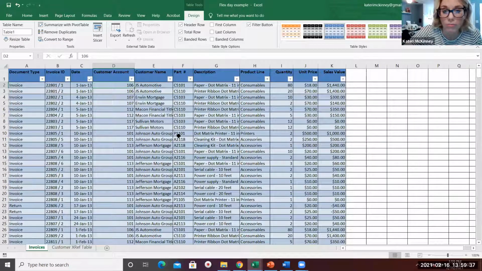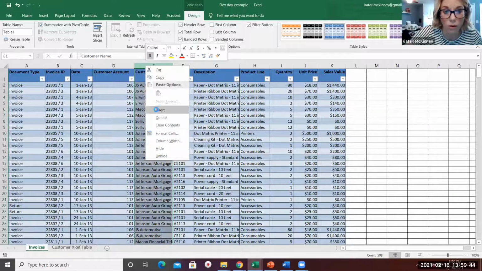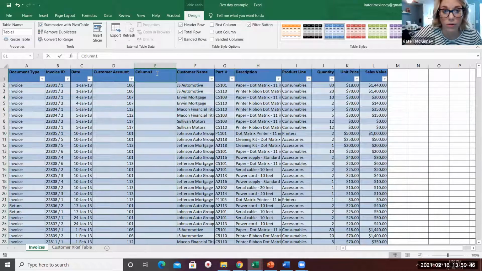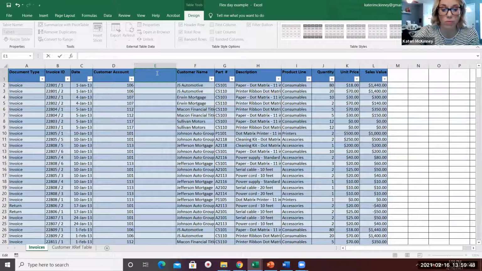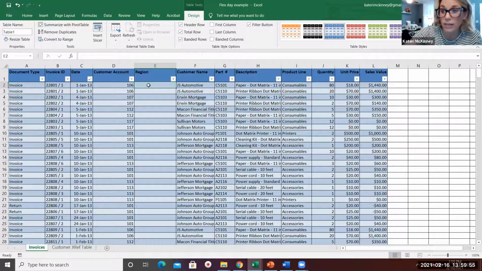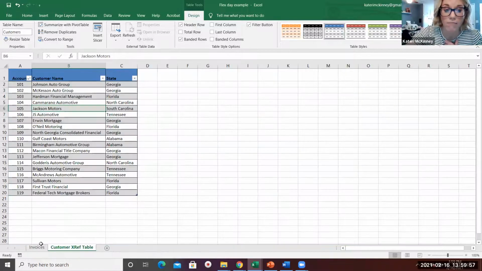Well, what if I went through here and made my own column, let's say I decided I want to add a whole new row, and I want to have a column here. I want to say that this is going to be the region here. And I'm going to have a region here that tells me 106 is going to, and I could type in Tennessee and I could go back and forth and fill in my table.